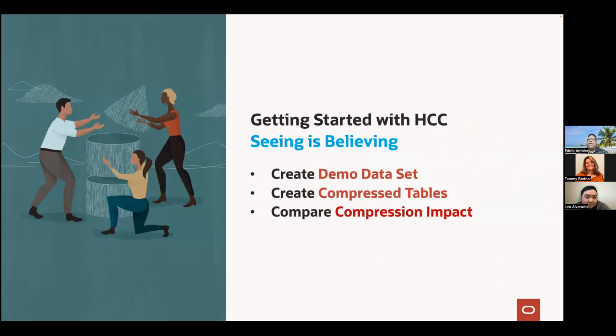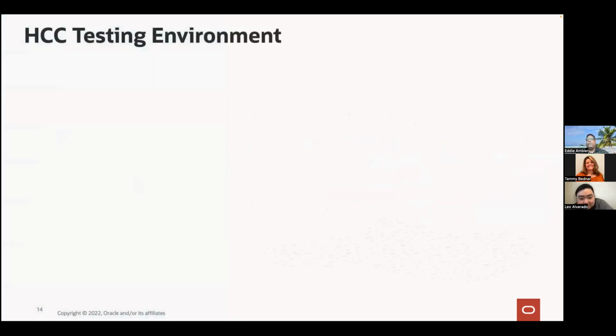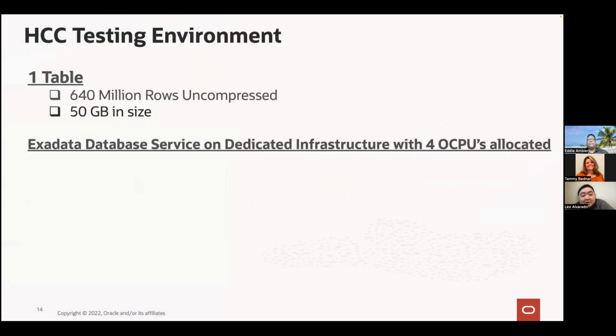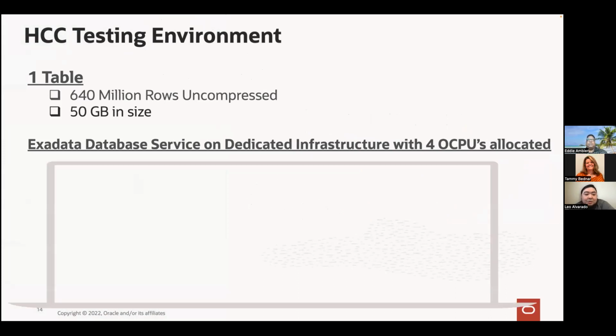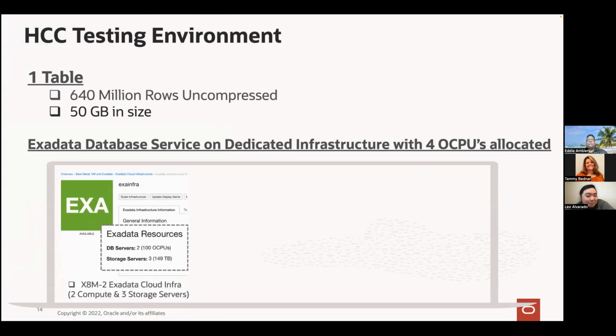Well, let's get started with HCC. You know, seeing is believing, right? So Leo, why don't you walk us through how we actually work through the demo here? Okay, so let's talk about the environment. So first, we created the table, which is 640 million rows uncompressed, 50 gigs in size, and then we spun up an Exadata database service on dedicated infrastructure, or you can call it the Exadata on Oracle Public Cloud.